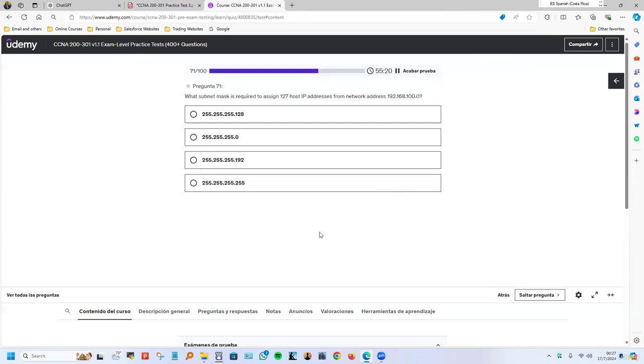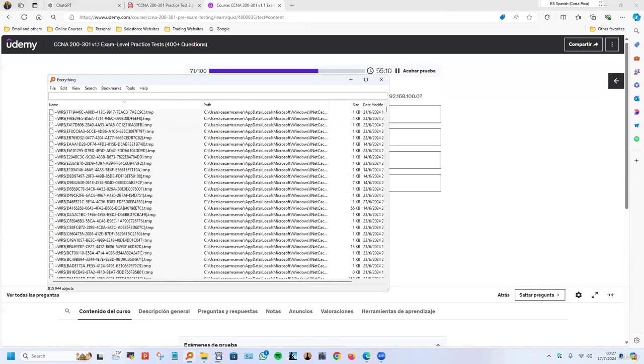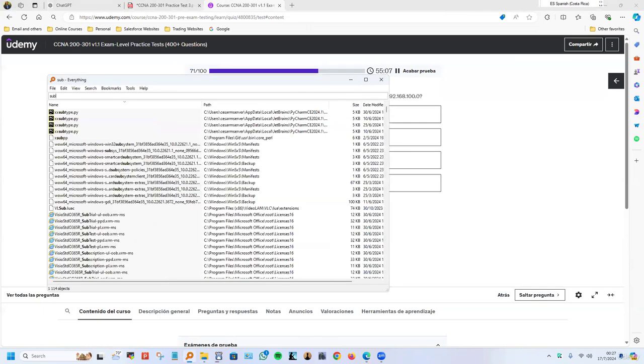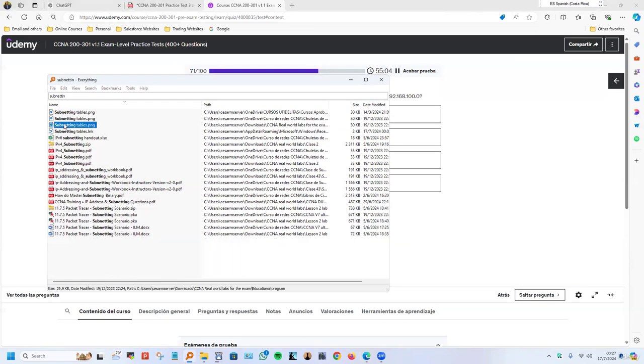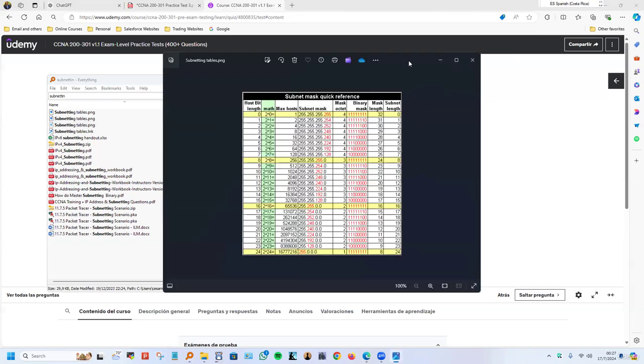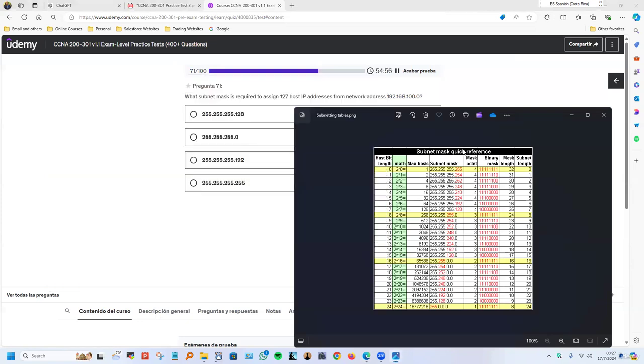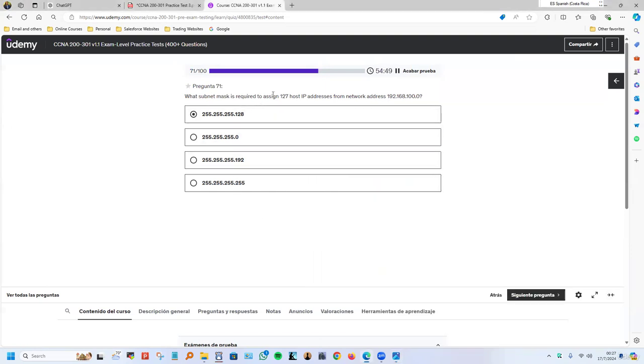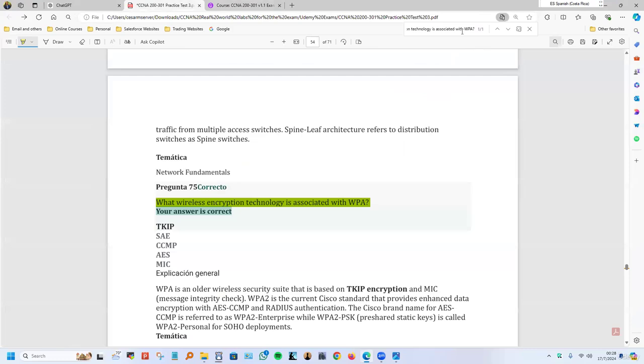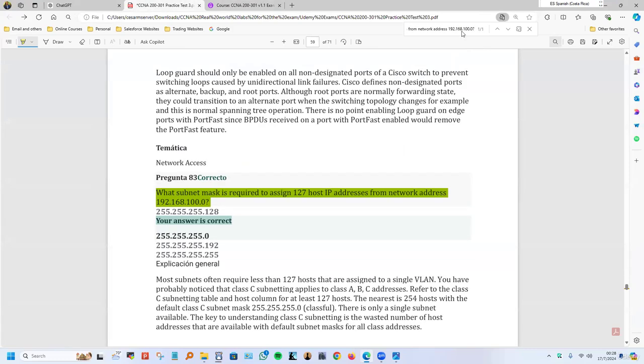What about this one? What subnet mask is required to assign 127 host IP addresses? Now we can actually do the subnetting there. The subnetting table, we can use it now. So 127 is actually /25. So it's this one, 255.255.255.128. Let me go ahead and validate this one just in case, but I am 99% sure we got it.